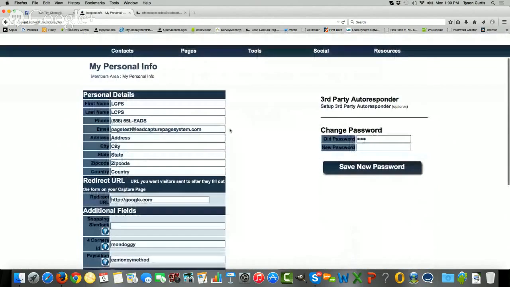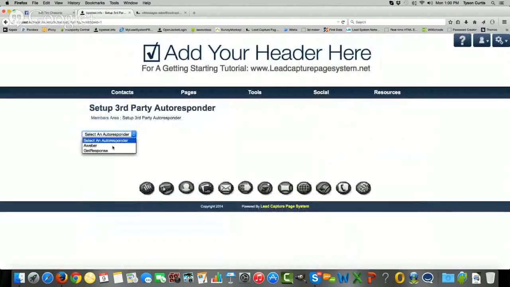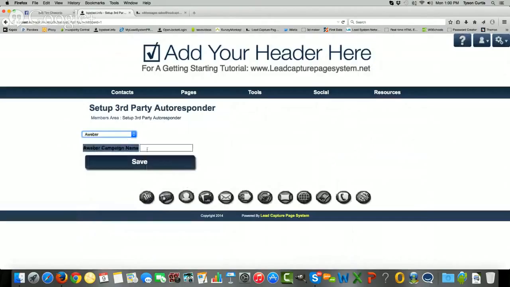And they go over here on the right where it says set up third-party autoresponder. They can click that under their personal info, and they can select which one they want to use. Then once they select that, they put their list name, and it'll work on that list for that. Now, that's one place that you need to set it up.